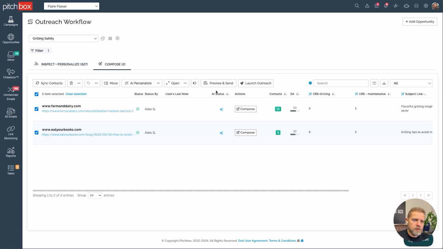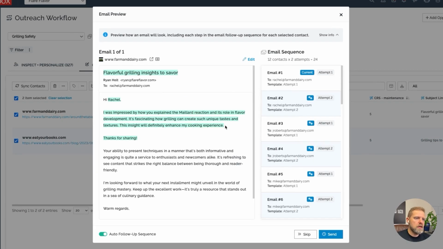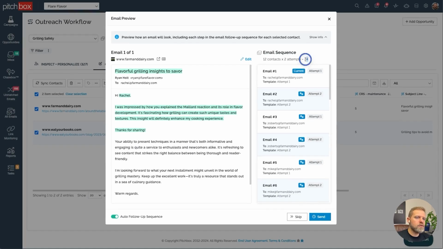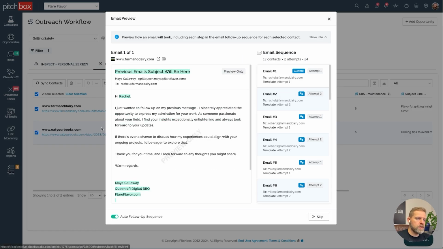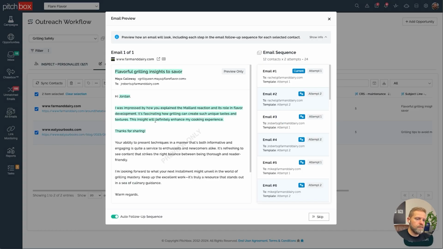Or if I don't feel comfortable with that, you have the option of preview and send. So preview and send will actually build those emails. As you can see, we have a lot of emails. Remember, we had Rachel, we had some other folks on that list, and now we are up to 24 emails. So for this particular website, we might send them 24 emails, but again, we won't send 24 as long as we get a response from someone. And here's an initial email to Rachel, and here's what the follow-up to Rachel would look like. And if Rachel does not respond, that's when we're going to move to Jordan, and so on and so forth.